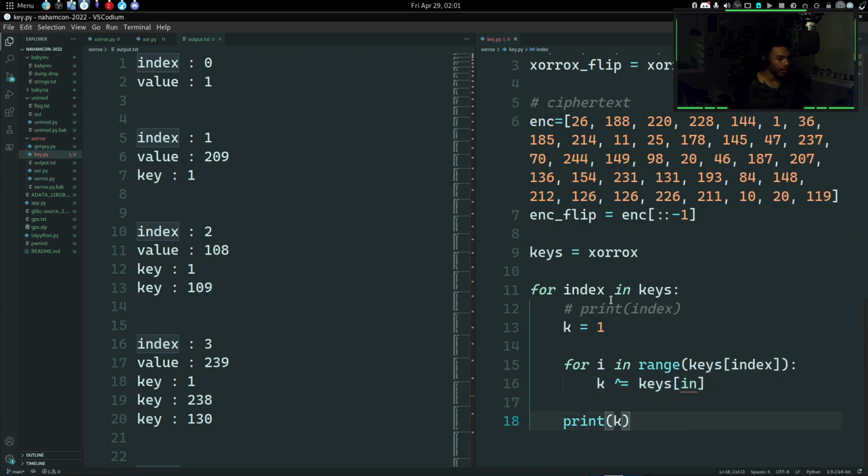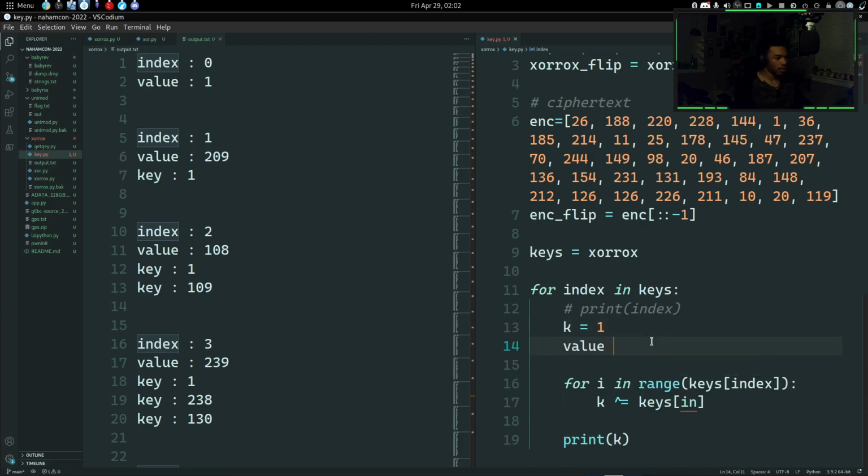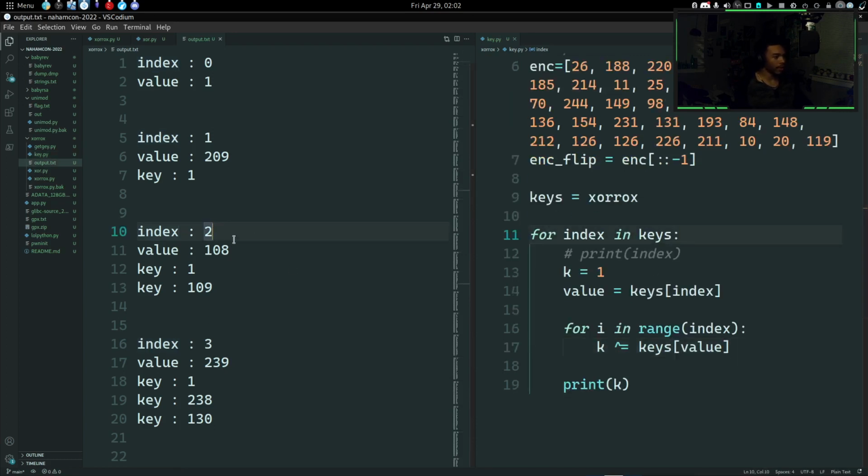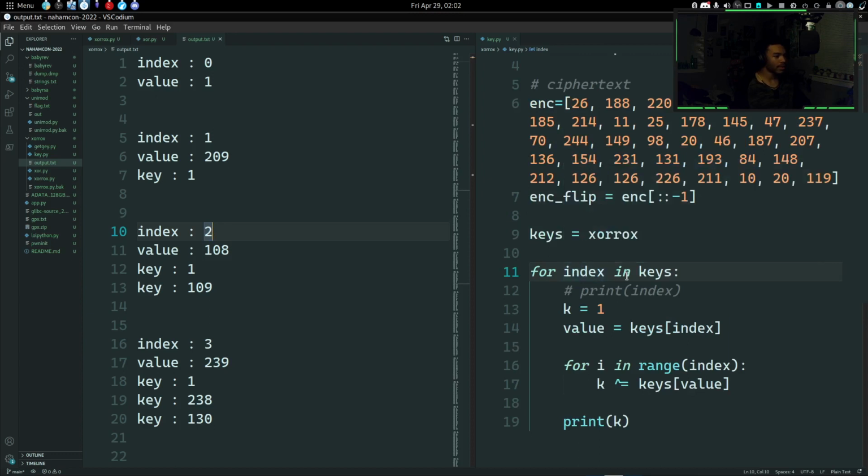Wait, hold on. Something I'm doing here is wrong. Which one's the value? So that first K, if we're reversing it, has to start at the value itself. And then here we're just doing for I in the range of the index, for index and keys. If it's index 2, then you get the keys value, because when it's 2, we iterate 2 times. Oh, I see what this is doing.